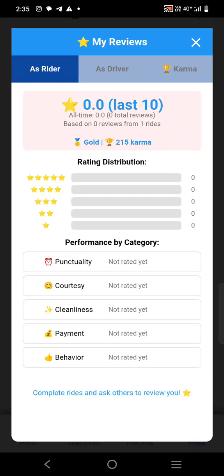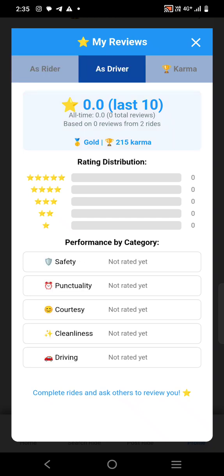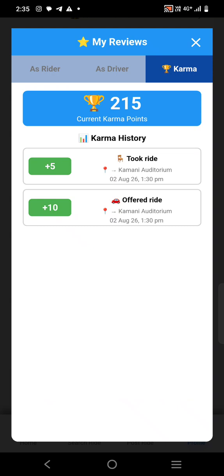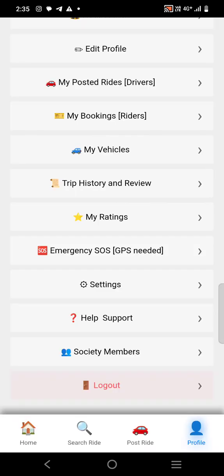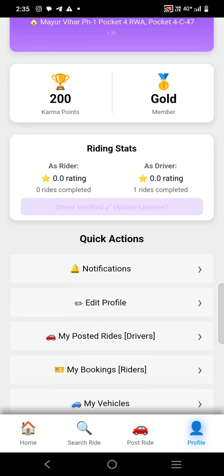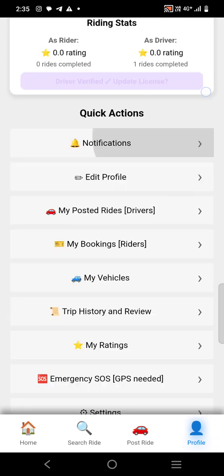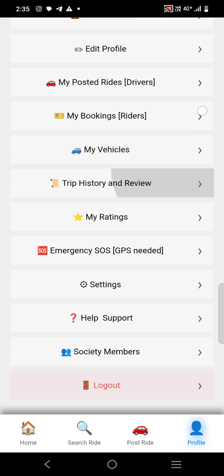And then there is my ratings, where you get to see anonymized information on your ratings, like how you have been rated by others as a rider, as a driver, and also your karma points. For every action that you do, whether you do positive or whether you no show, you will get a negative karma point. In that manner, your karma transactions are also indicated. In this particular case, this person has 200 karma points and he's a gold member. But the more rides that he offers to others, his karma points will go on increasing.